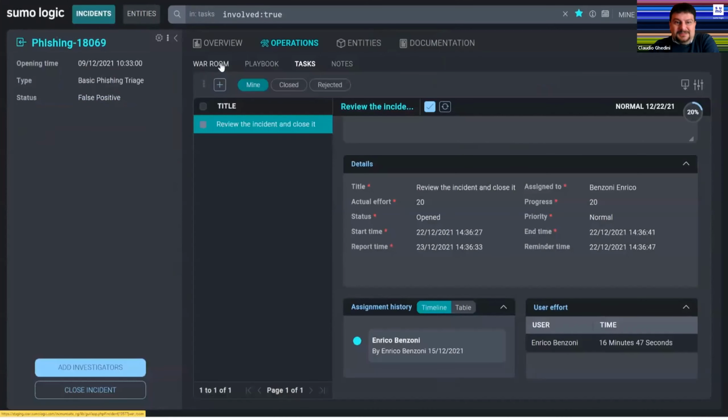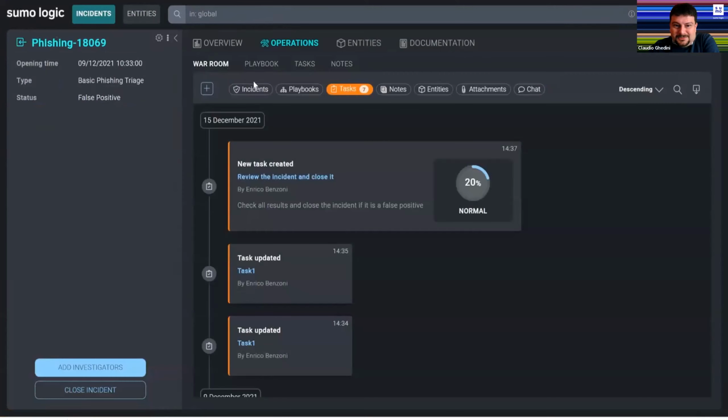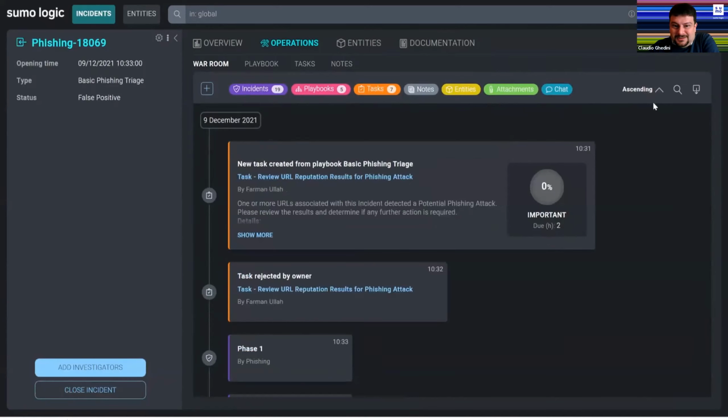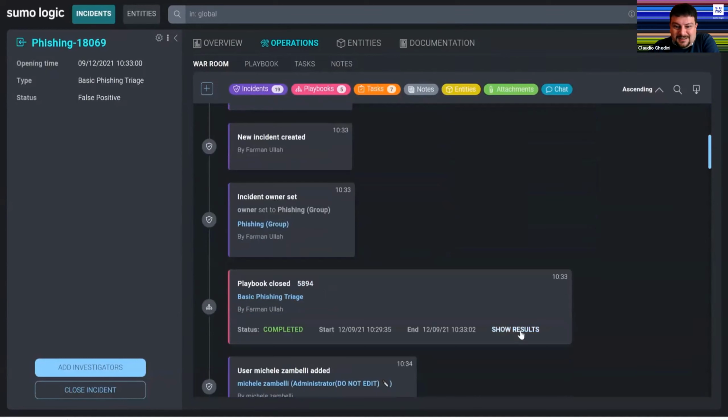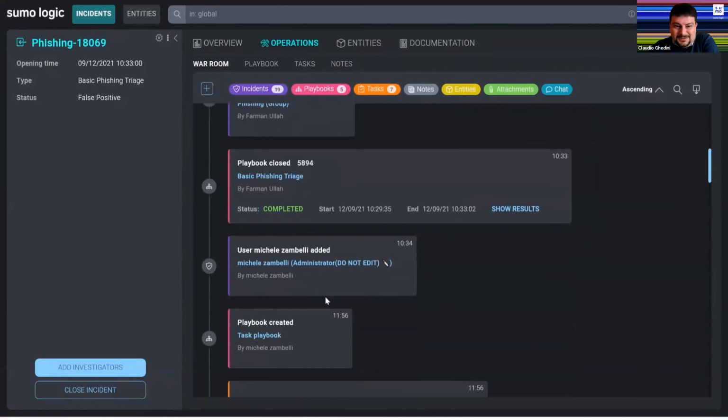And if you go back to the incident inside the war room, the analyst can check all the steps, all the activity that has been done related to this incident, all in one place. As you can see, you can refine what is displayed, even the chat messages exchanged by the analyst for this incident. You can reorder, and all the information is grouped by day, so you can easily see all the activities that are done related to this incident.